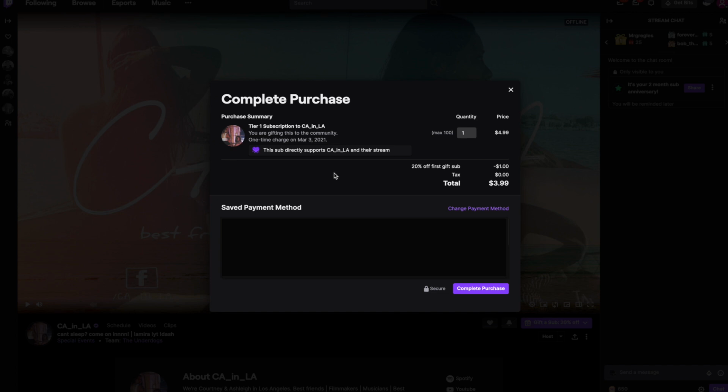Then you'll be able to change your payment method and make sure the quantity of subs is right. As soon as you're done, click complete purchase. Keep in mind this is only going to work for channels that are affiliated or partnered, as they're the only channels that can be monetized. And that is how you gift subs on Twitch.